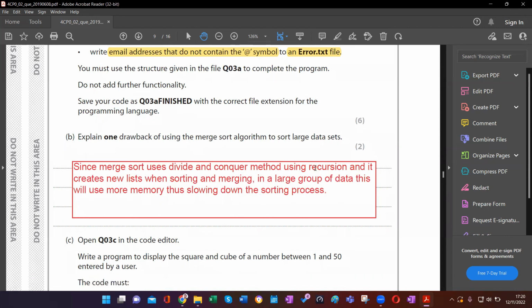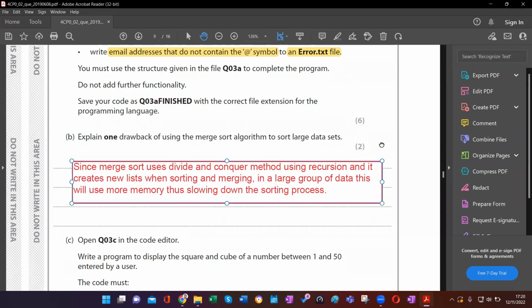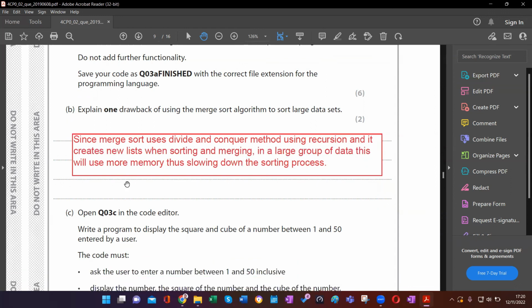Okay, so better mention the recursion, because recursion is good if you run it only a small number of times. When recursion is performed over and over again, a large number of times, it's going to overuse the resources in the computer and it'll slow down greatly. So, better mention the recursion here, and also large group of data, and also creating new lists to put the sorted values and then merge. Overall, the result is slowing down the sorting process.